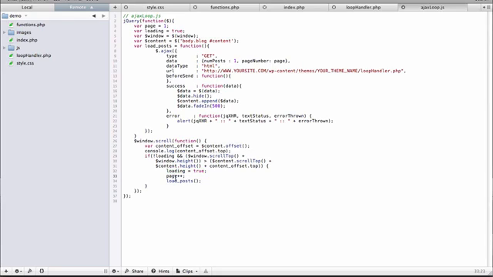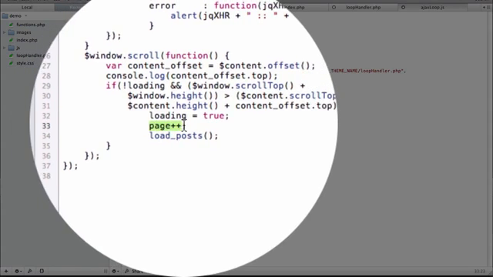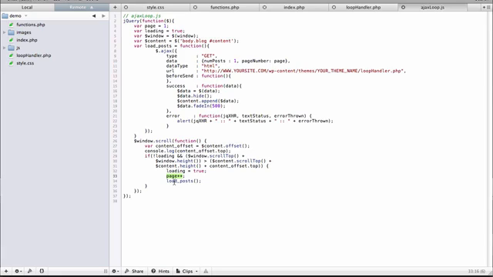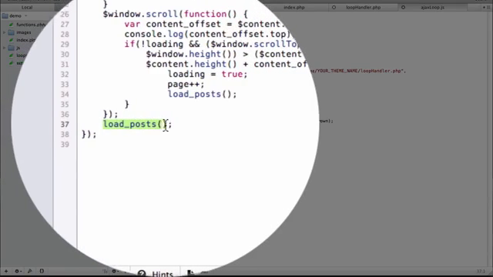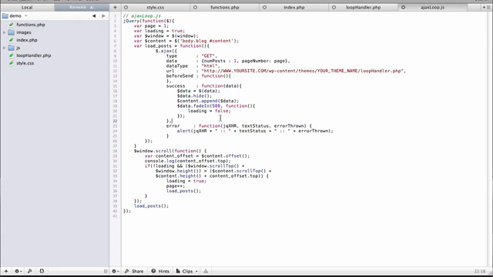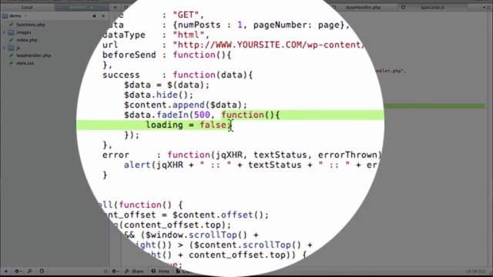is loaded. Before every call to our load post function, we also add one to our page variable so that we get new data. The reason we add to the page number before the load post function call is that we have already called it once during the initialization of the script. Here we call our load post function for the first time. And finally, we will be setting the loading variable to false in the callback of our fade-in function call.